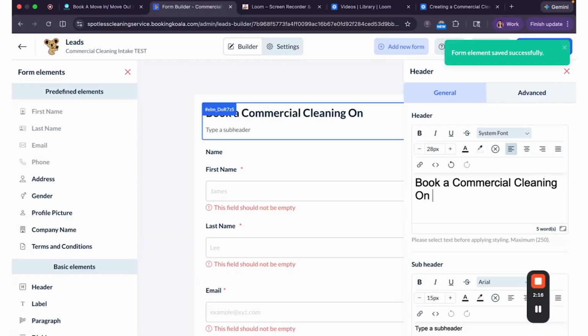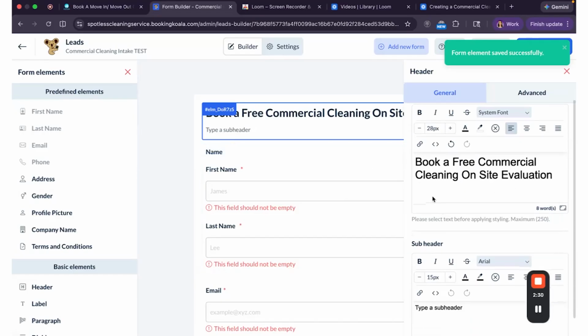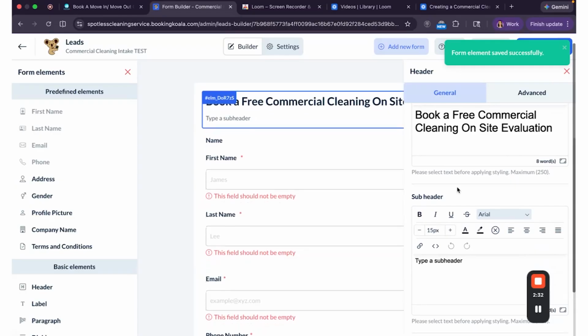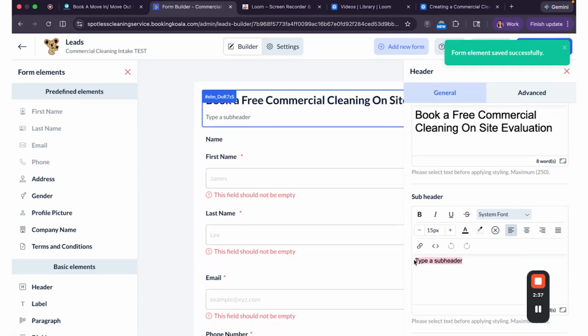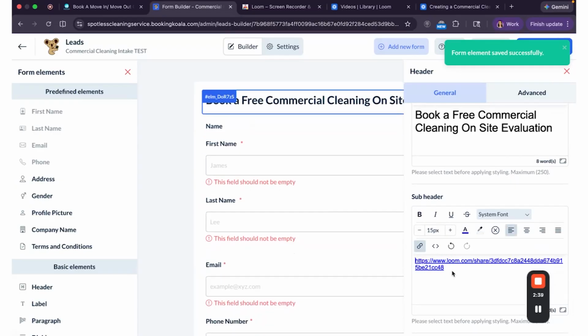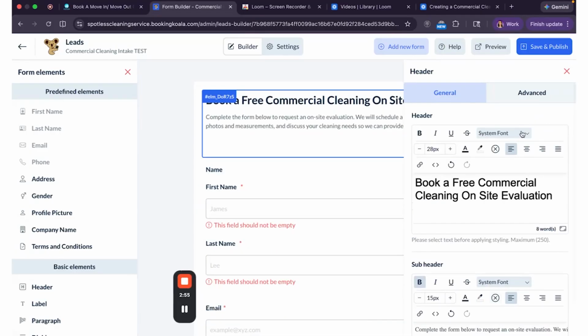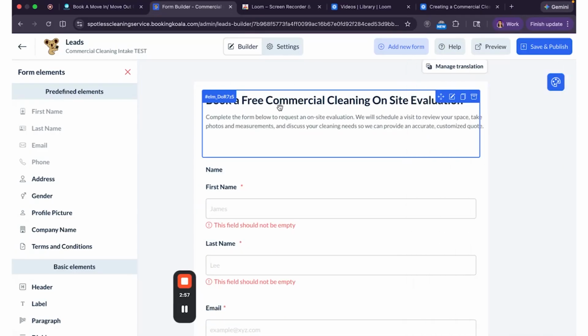Now the header, this is where we can put book a commercial cleaning on-site evaluation. I just want to say free so that they know that they don't have to pay for this. Next up is the subheader. Okay, so now we added a header and a little bit of an instruction here for the client.